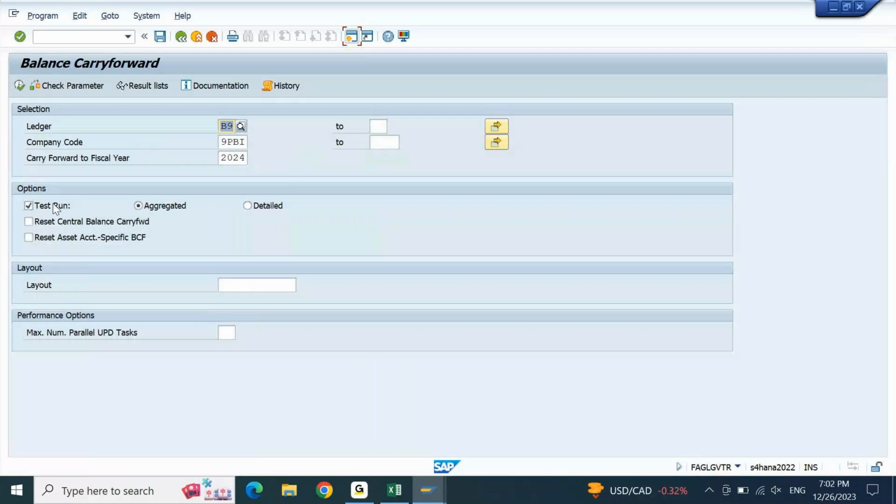I will remove the test run. I'll click on execute. Now remember, this carry forward can be executed as many times as you want. You can execute 100 times a day. Nothing is going to happen because there is no financial impact. There is no accounting entry with it. It is just going to update the balance at that moment when you're executing.